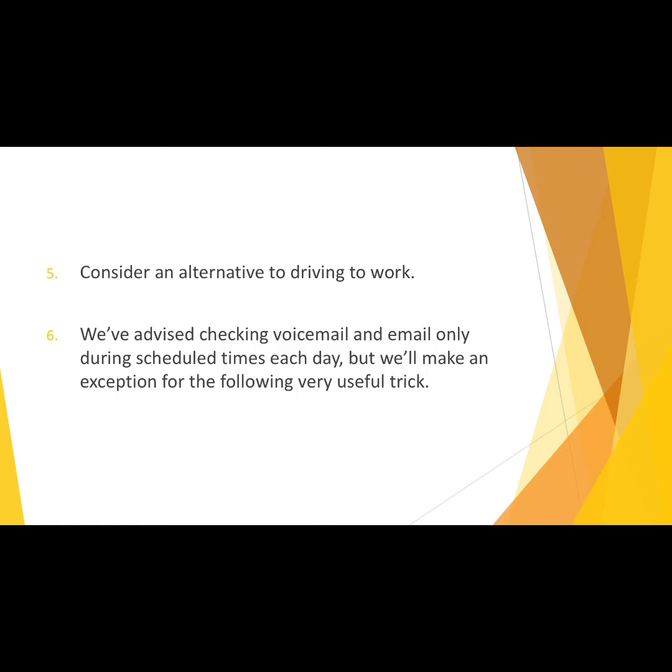6. We've advised checking voicemail and email only during scheduled times each day, but we'll make an exception for the following very useful trick. If you are out and discussing business with someone, don't jot names and phone numbers and other vital data on pieces of paper. Call the information into your own voicemail and retrieve the data at a more convenient time. You'll never need to worry about scrambling for names and phone numbers again.